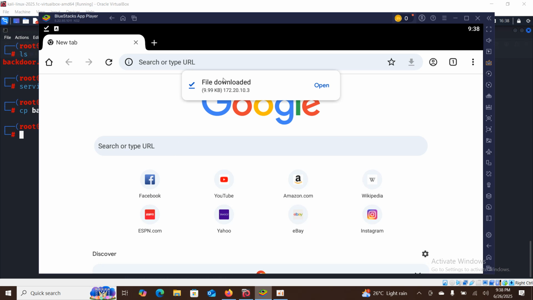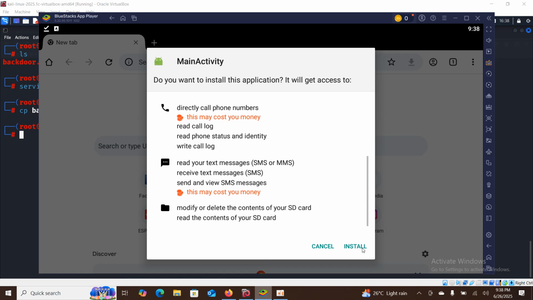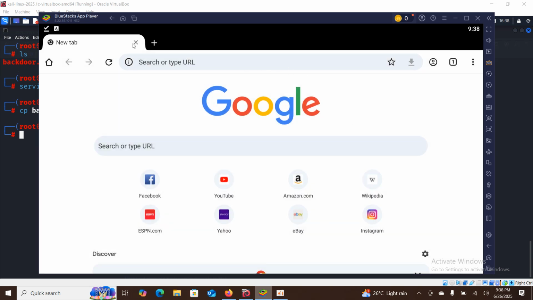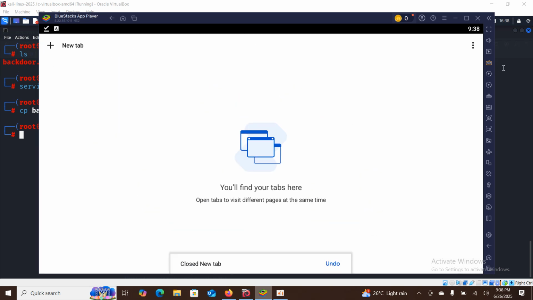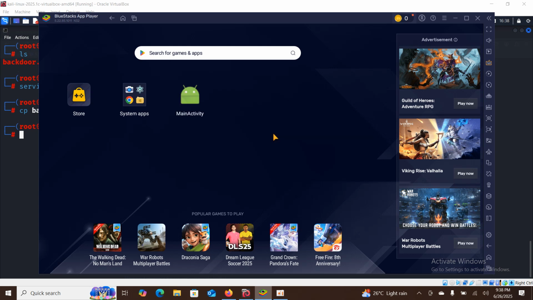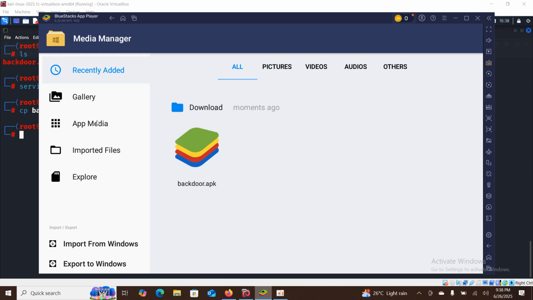You're going to see that this particular software is being installed. If you click on open, click on next, install, you're going to see that particular software. If I click on done, I'm going to close it. I'm going to close this as well. I want to bring out that particular software on this Android. If I open this media, you're going to see it here, backdoor APK.